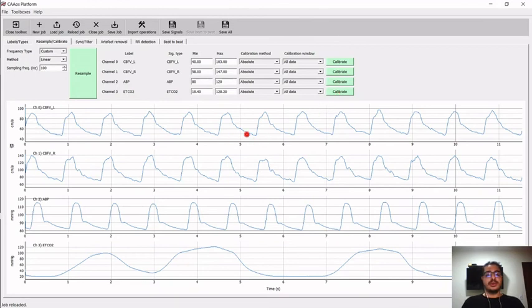Alright, once the resample and the calibration are done, the user can move to the next step.